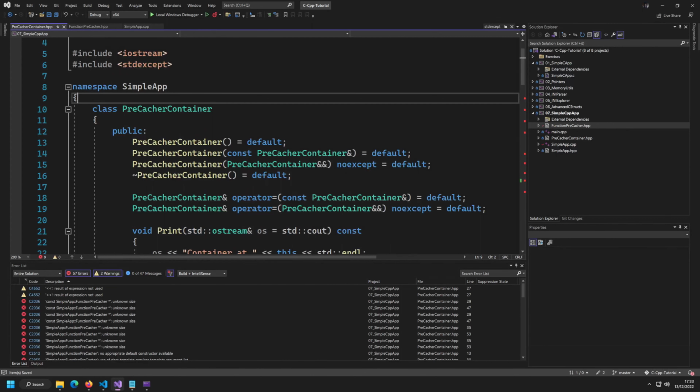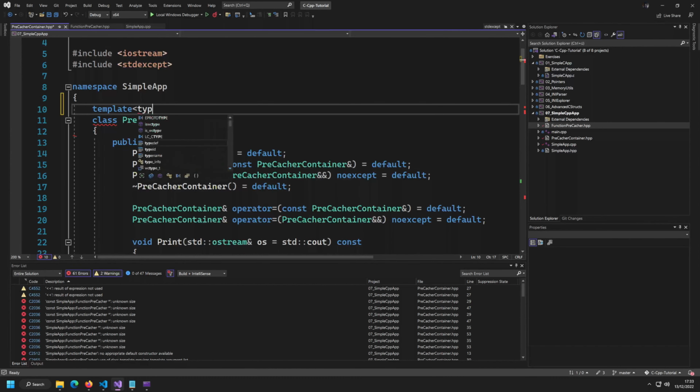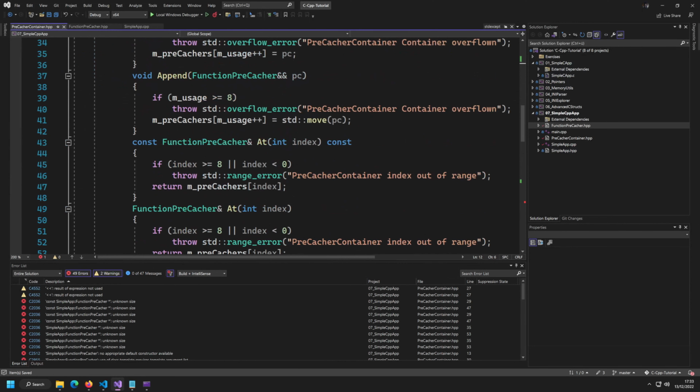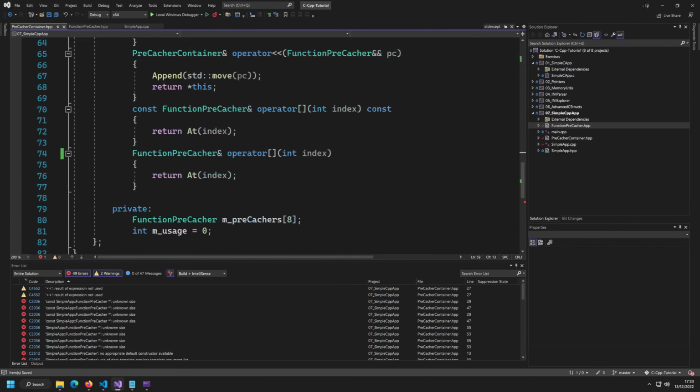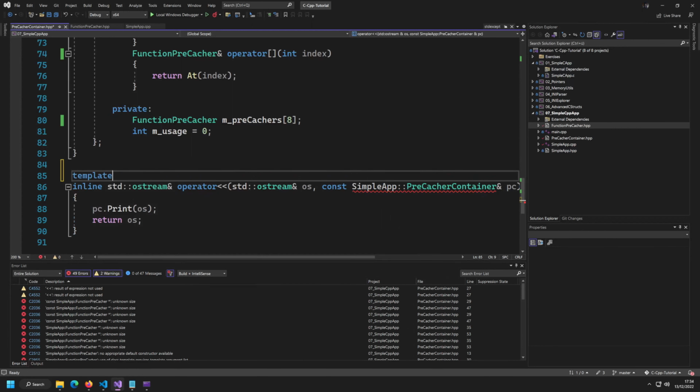Now there are multiple ways of doing that. Again template type name t, very simple idea here, and then we can use t every time we use a function precacher. But actually, is it? Let's do this. I think it is actually directly passing on t. This should, if it works, directly pass t to the function precacher. Not aware of that. Let's try this out.